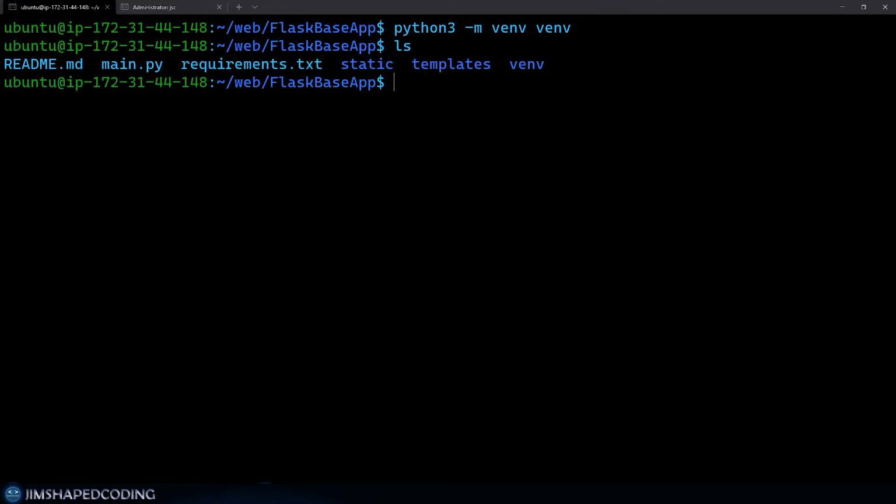Now I'm going to activate this virtual environment by saying source venv/bin/activate, right? So we want to install the packages in this separate virtual environment, and this is the command that you can use to activate this virtual environment.